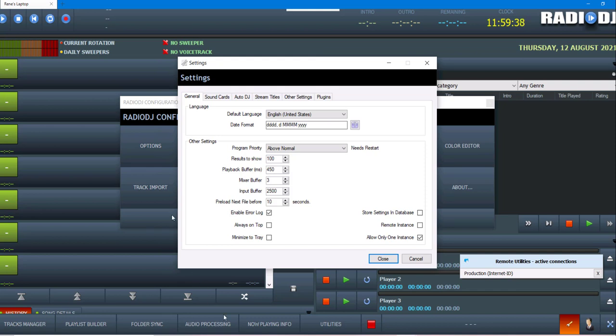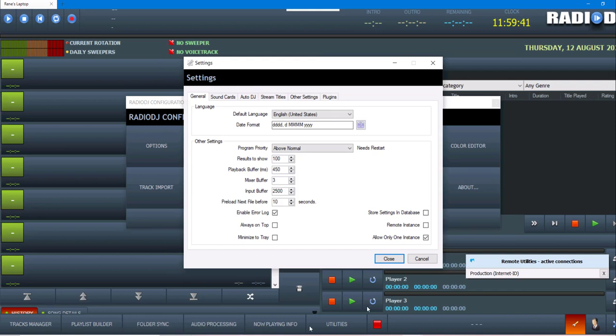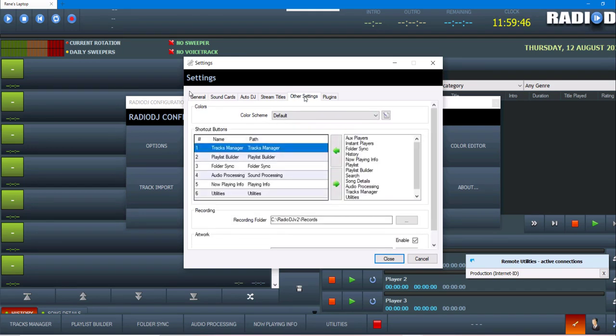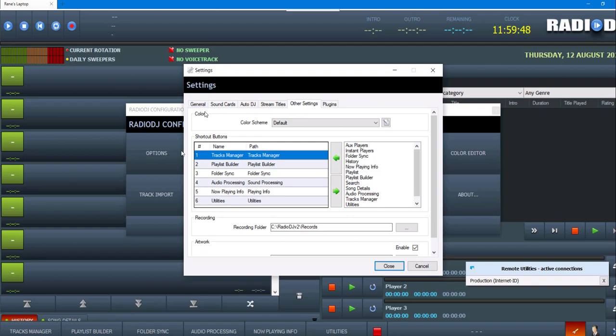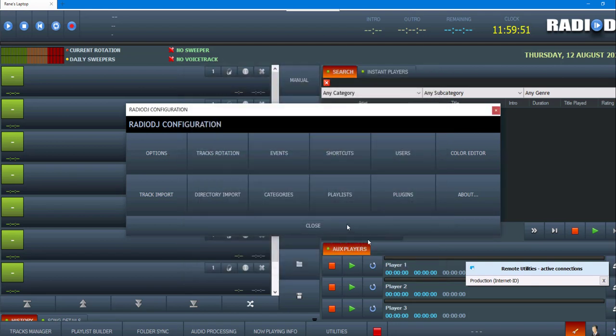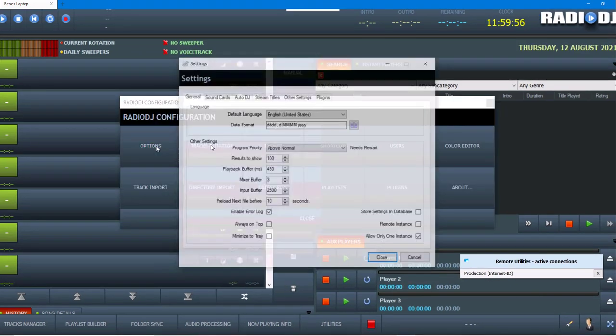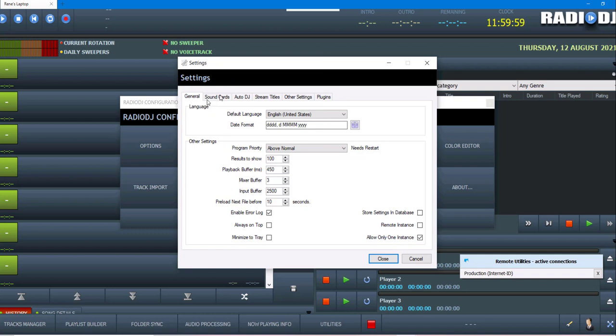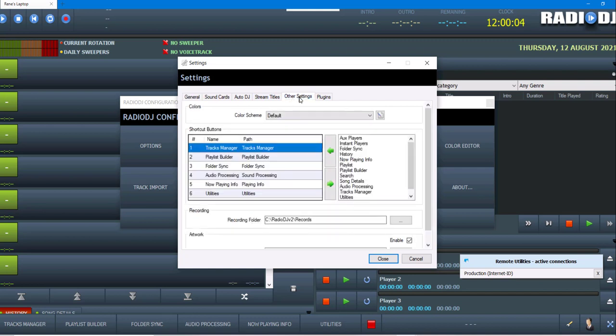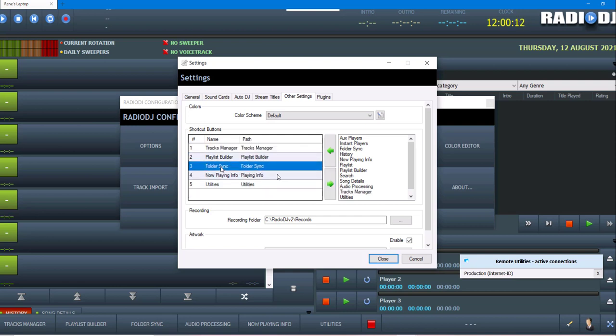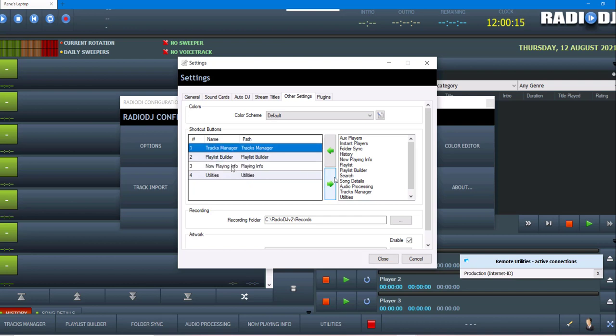And the first thing I want to do is clear out some of this on the bottom row right here. We don't need all of those. We need some space down there. So when you go to options on the bottom corner and then options here, you come up here to your settings. We're going to do the sound card, but I want to do this other thing first. So I'm going to go over to the other settings right here. And I don't need the audio processing. And I don't need the folder sync. Everything else can stay.